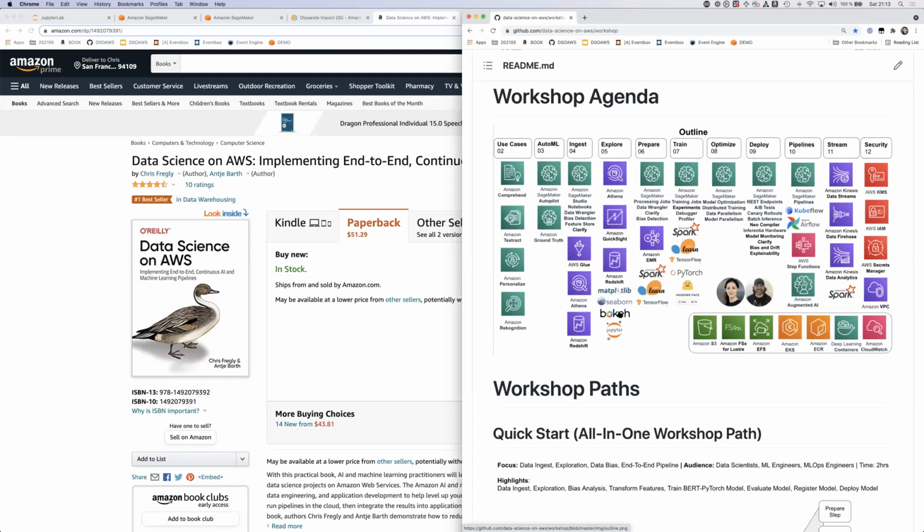Pipelines was actually one of the last chapters that we built. It had to be because SageMaker Pipelines came out in December, just a few months ago, so we had to prepare for that. Kubeflow, Airflow, Step Functions, TFX, for those of you familiar with TensorFlow's TFX project, we have an example there.